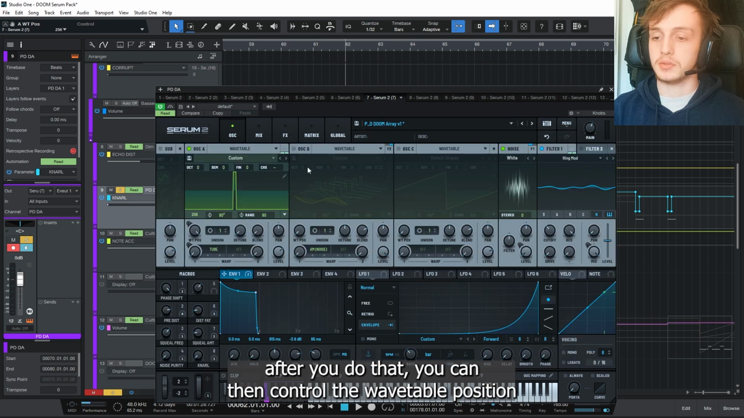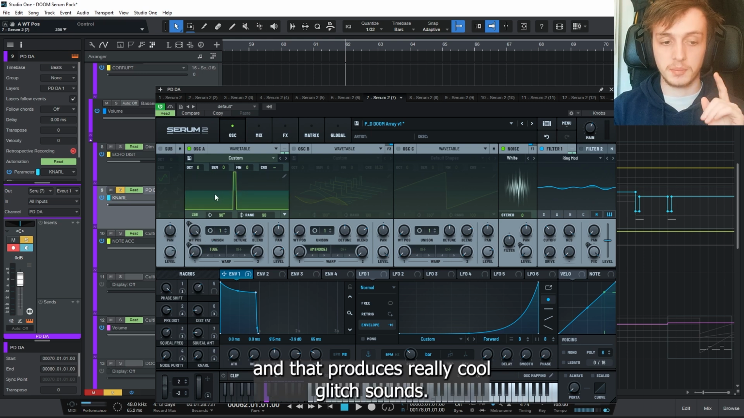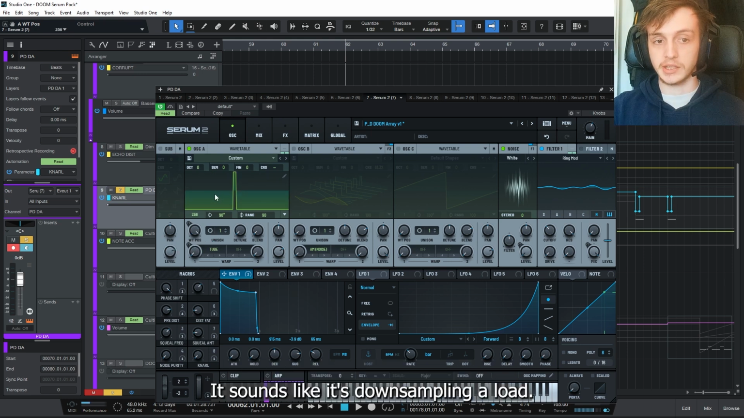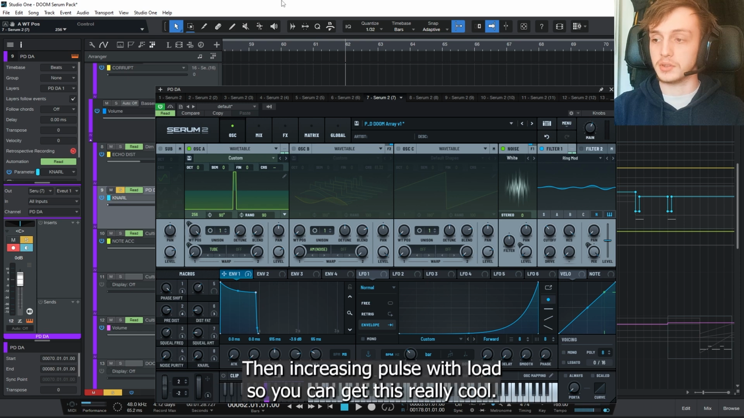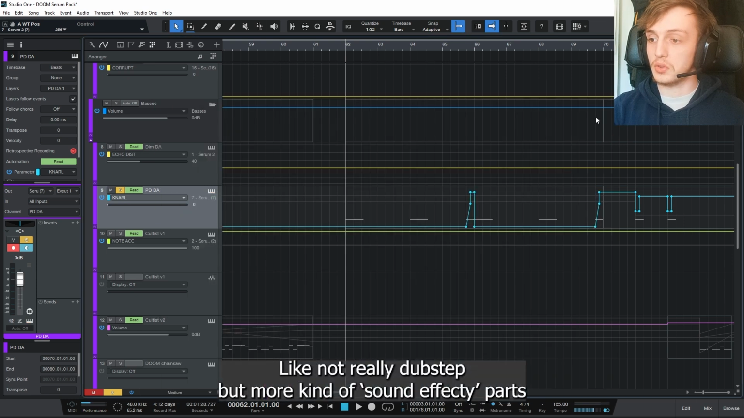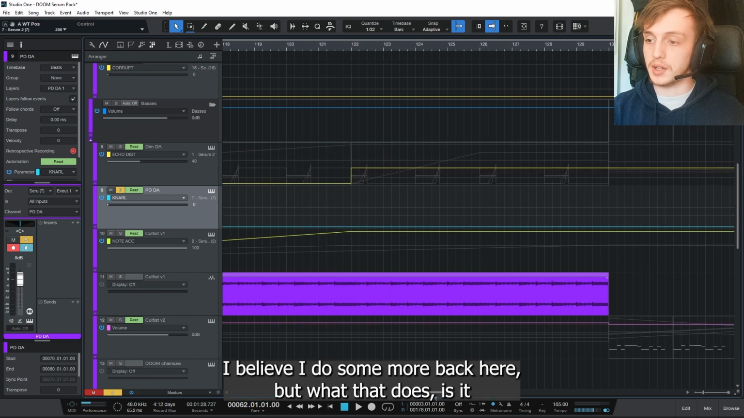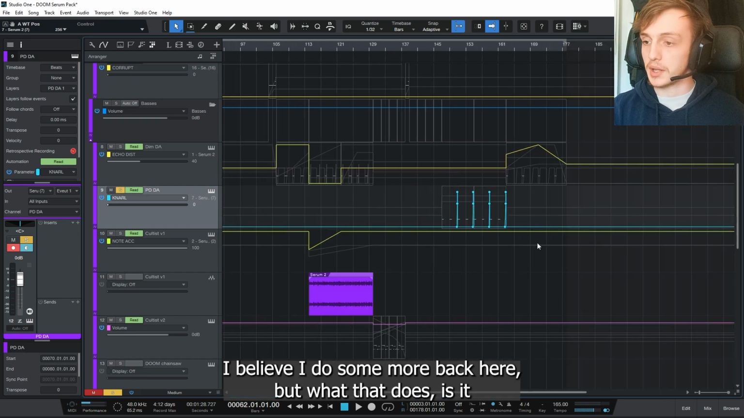And basically after you do that, you can then control the wavetable position. And that produces really cool glitch sound. It sounds like it's down sampling a load, and increasing the pulse width a load. So you can get these really cool, like, not really dubsteppy, but more kind of sound effecty parts. I believe I do some more back here.